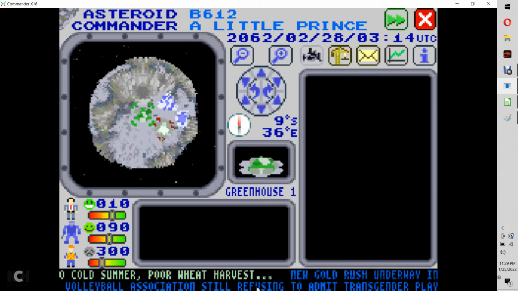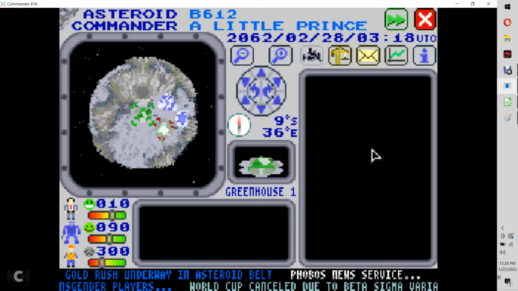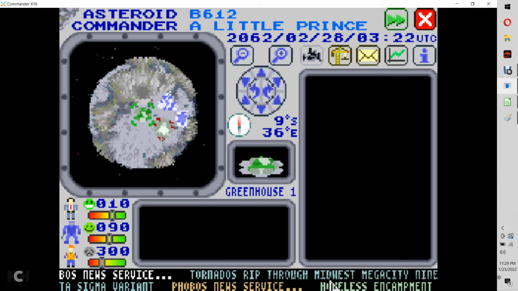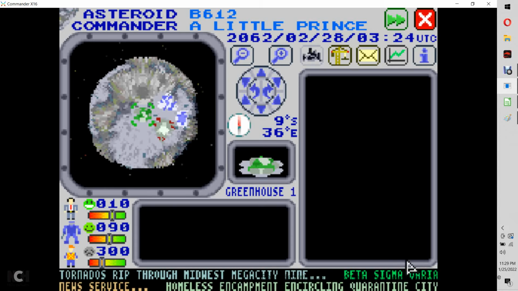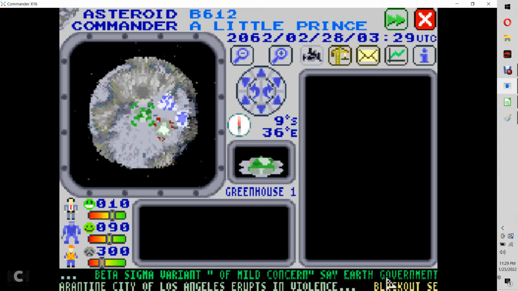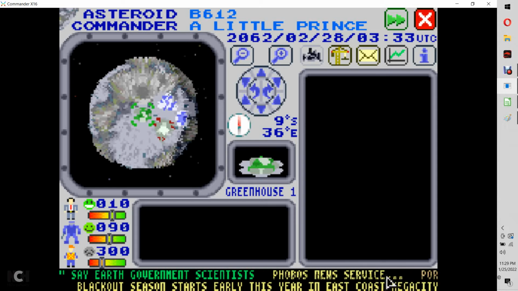Well, it's time for another update on Asteroid Commander. And first of all, you can see that the news feed at the bottom is working now. About 10 or 15% of the news feed items, the pre-recorded items, are now in memory.